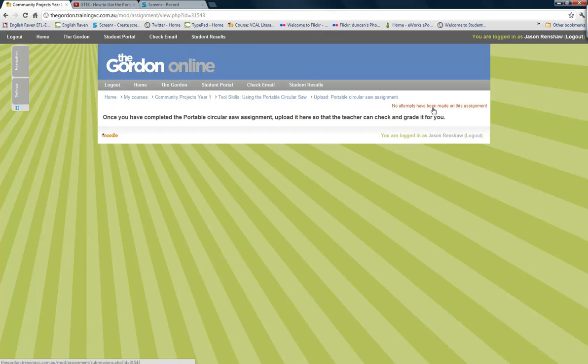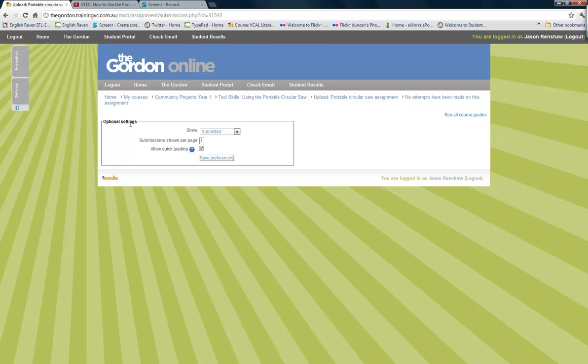That means no one's uploaded anything yet, but if something has been uploaded, you'll see a notification here saying one assignment submitted. When you click on that, in teacher mode, you'll actually see the student name, the date and time that something was submitted. You'll see the actual file, which will allow you to click and open and check that file that the students uploaded, and then you'll have a quick grading option or a more involved grading option. I've shown how to do that in a separate video.